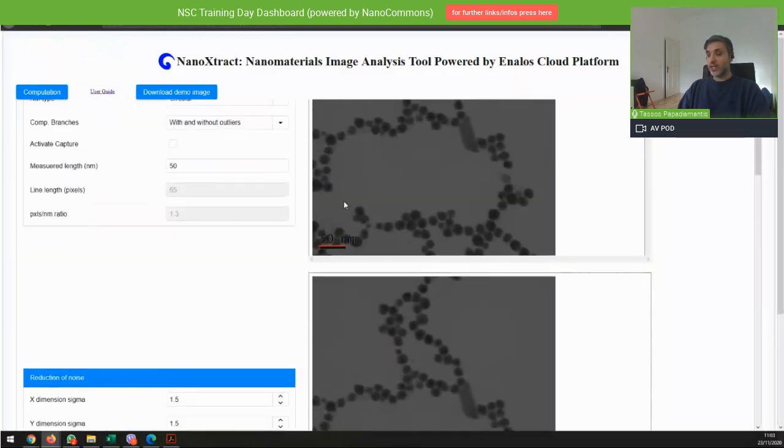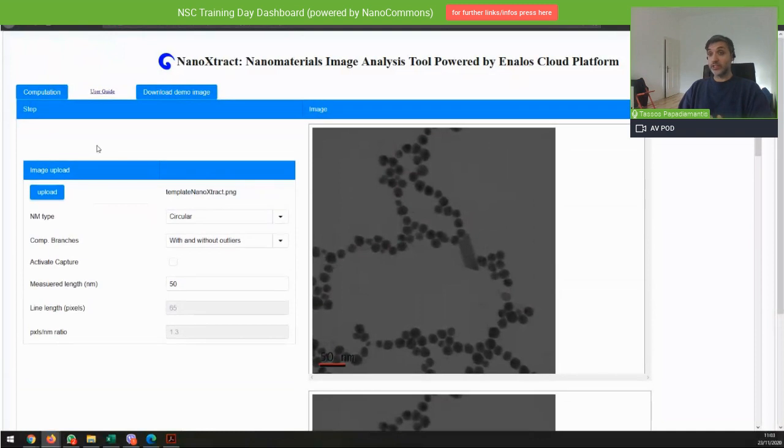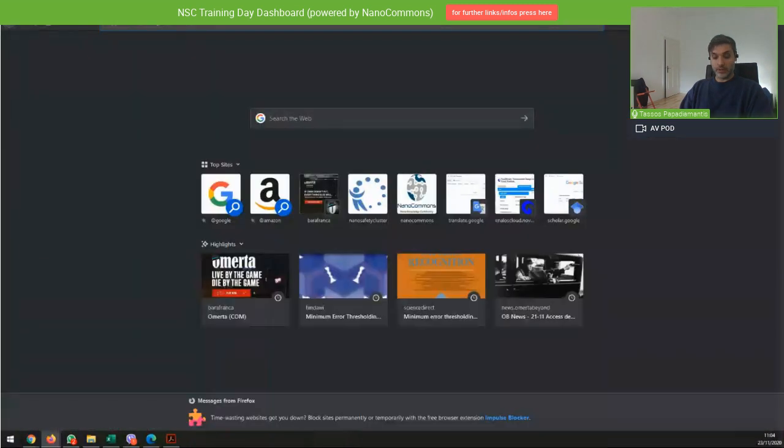Okay, so this is it more or less. This is a very straightforward image. So the next image that I would like to demonstrate is a rod-shaped, that's wrong, sorry about that.